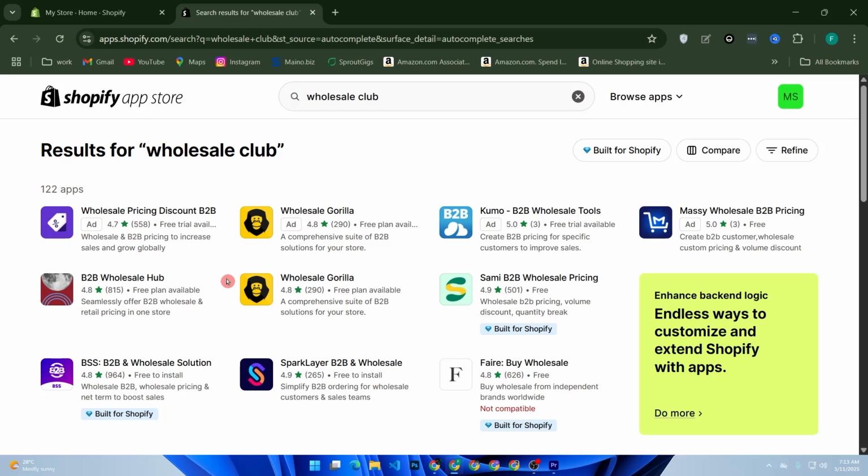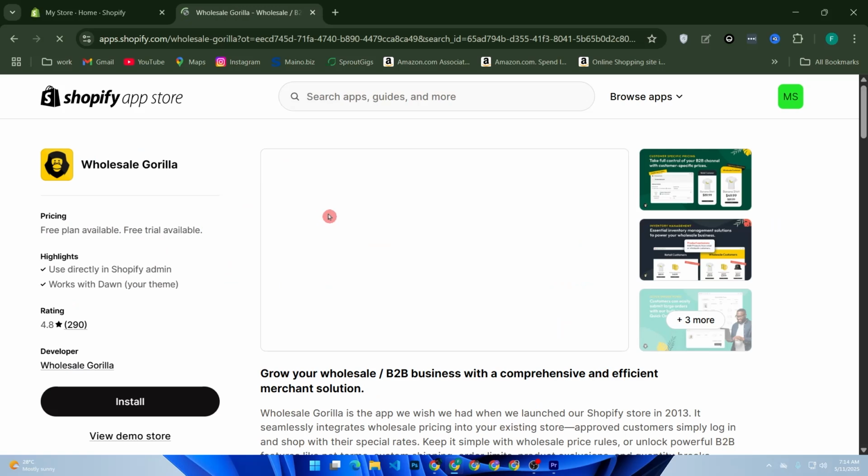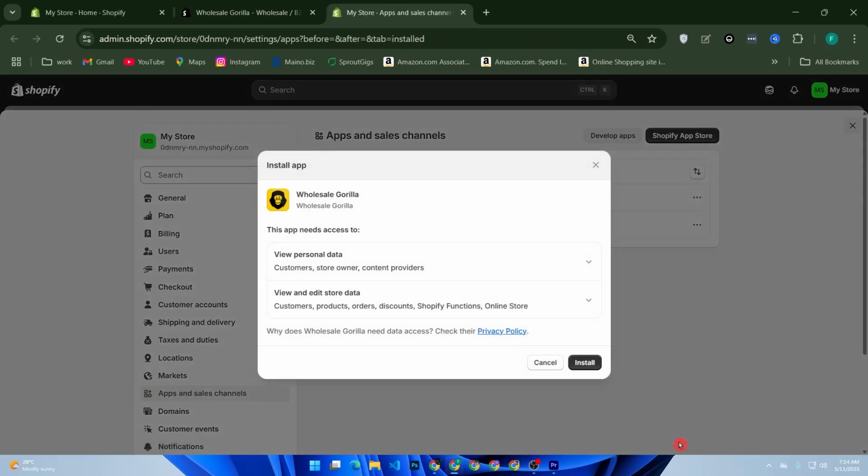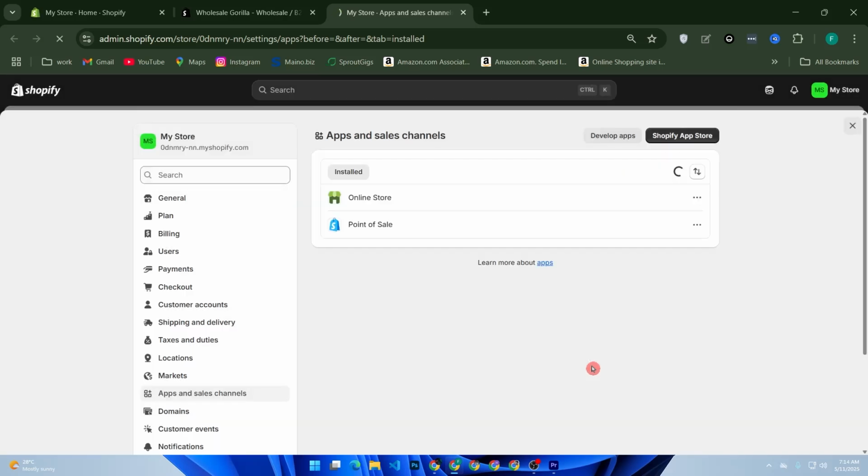Choose an app based on your needs and budget. Click Wholesale Gorilla, then install it. Then follow the process, approve permissions, and click install again. And let's dive into setup.